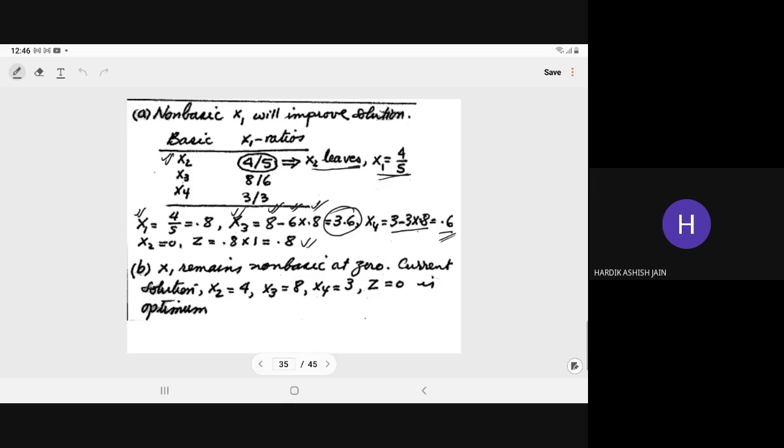And z is equal to 0 is the minimum value. Current table is optimal table, current solution is optimal solution, and current solution is what? x2 is equal to 4, x3 is equal to 8, x4 is equal to 3, and z is equal to 0.